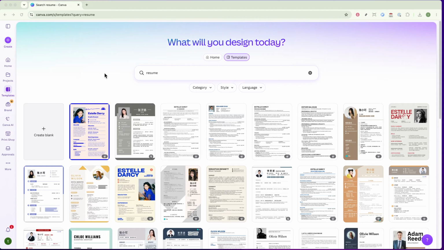started. First, head over to Canva's website or open the Canva app on your device. If you don't already have an account, you can create one using the link in the description below. Once you're logged in, you'll be able to save all your progress, which is really helpful if you need to come back to your work later.